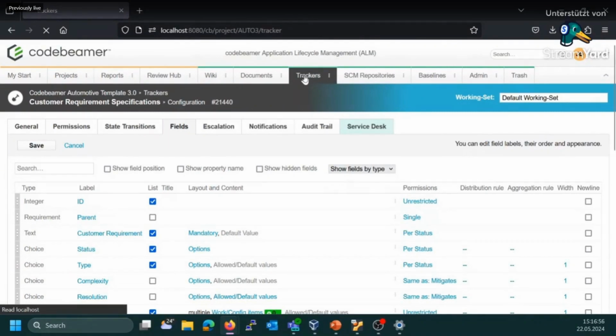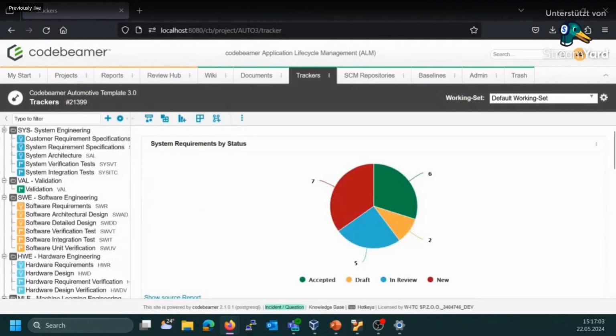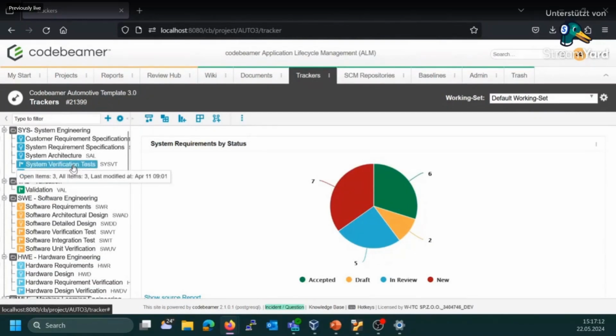So now that we know what the trackers are and how they work, we can take a quick look at how the tests are managed within Codebeamer. Okay, so let us find some kind of the test trackers.